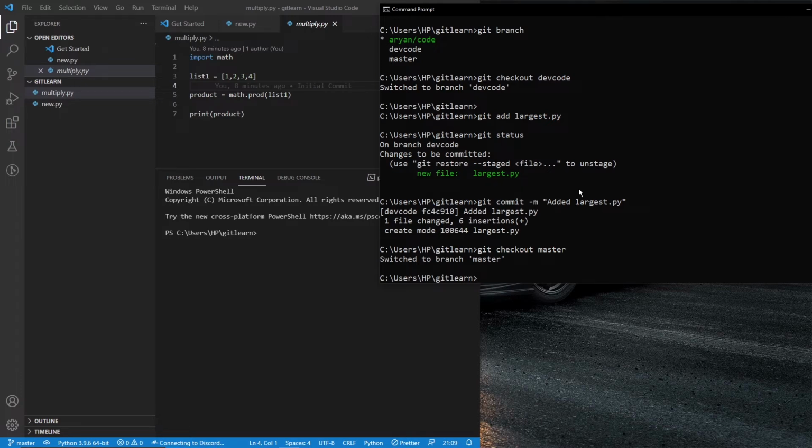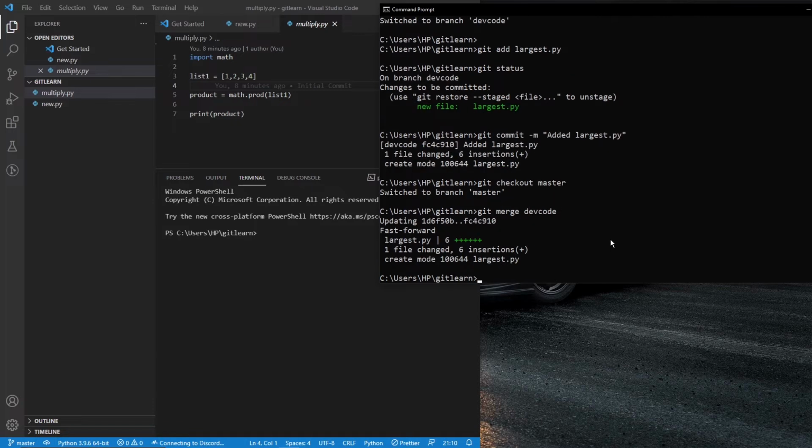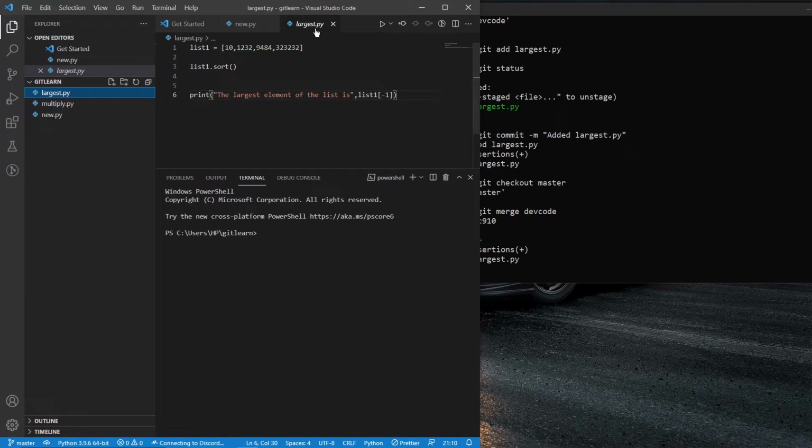So what is the git merge command? The git merge command is used to merge the features of one branch to the master or the main branch. To merge the two branches, we need to first shift to the new branch that we've created using the git branch command, and then merge the two using the git merge command. So I'm just going to do git merge dev code. Click on enter. You can see that the file has been added, and if I go back here, you can see that the largest.py file has successfully been merged.